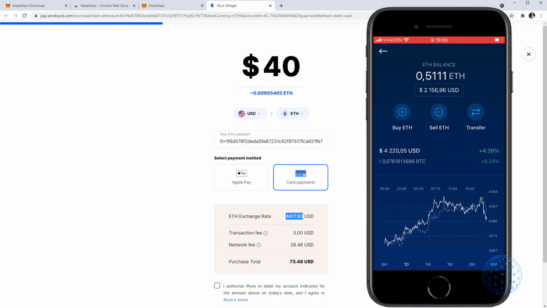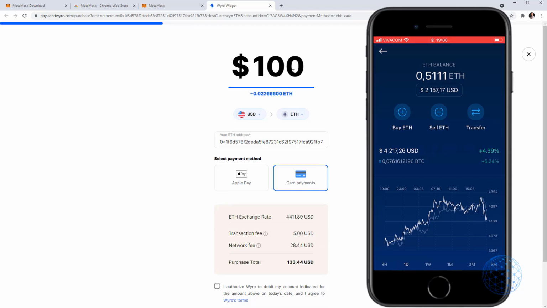But see something interesting. If I increase the amount, let's see, I want to buy Ethereum for $50, you can see that I will be paying $83.45. Let's increase it to 100. You will see that it's $133.44. So the network fee doesn't change a lot when I'm increasing the amount. So if I want to buy $100 of Ethereum, I'll be totally paying $133 with a network fee of $28.44. And if I go back to $40, I'll be paying the same network fee. So the network fee doesn't change.